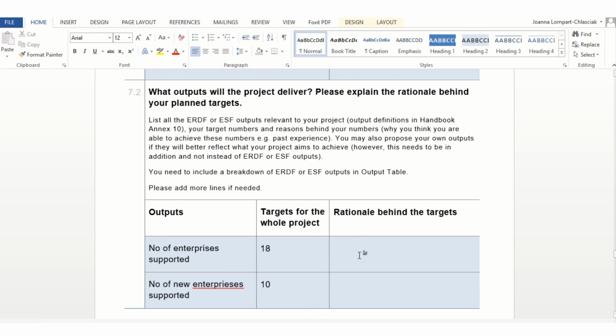And here we expect you to explain how you've come up with those figures: what evidence you have or what experience you have that allows you to forecast that at 18 and that at 10. So you're not supporting 28 organisations, you're just supporting 18? You're supporting 18 organisations, right, not 28. Why 28? Well, I was thinking the 2 added together, but actually the new enterprises are part of the overall number of enterprises. Yes. Okay. That's easier than I thought then.